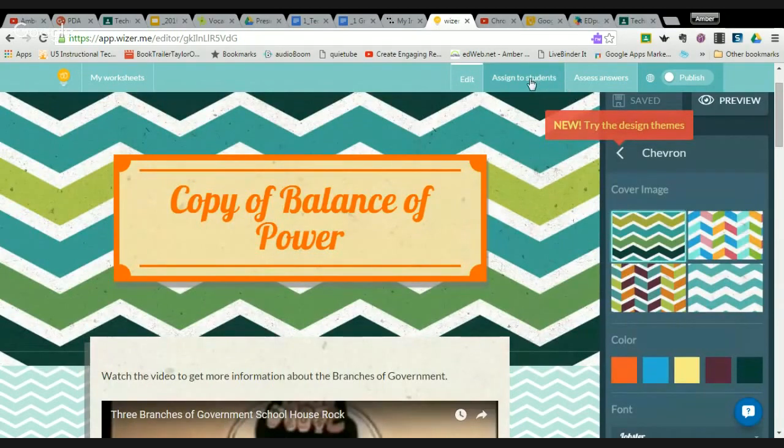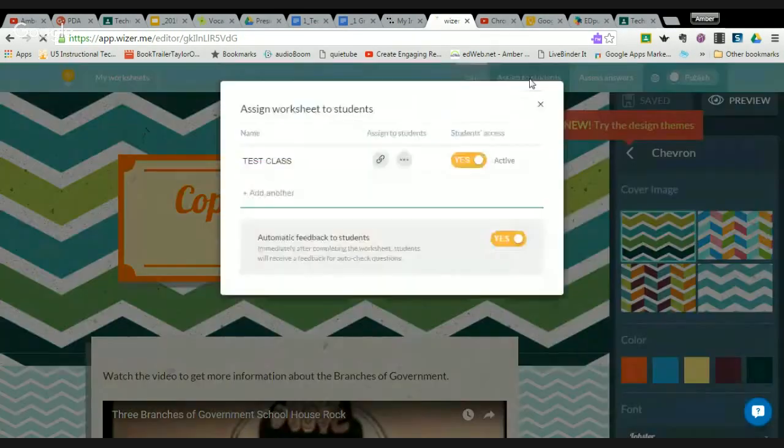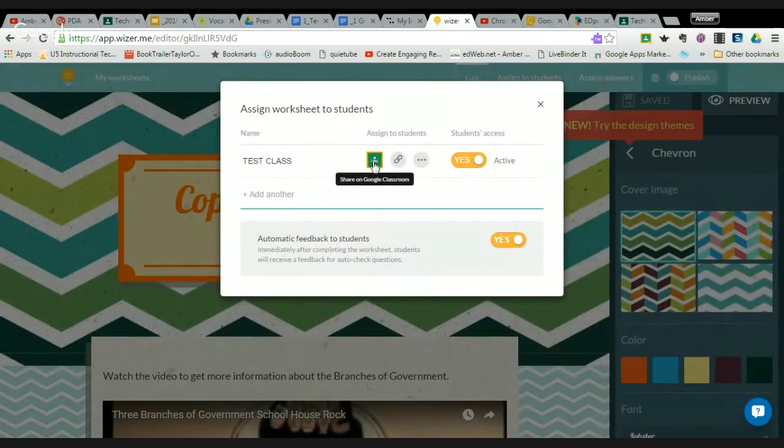Now, when you go here, you can assign to students. So what I did is, look here, it gives you the share on Google Classroom. So if I click on this Google Classroom, I can actually choose which class to share it with, and I'm going to share it with you guys just so you have it. And I'm going to choose an action, and I'm going to create that assignment. And here I can give you the instructions.